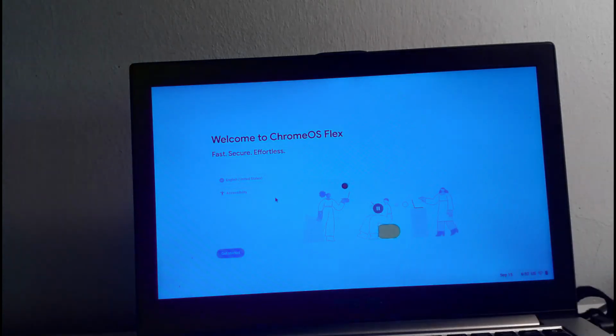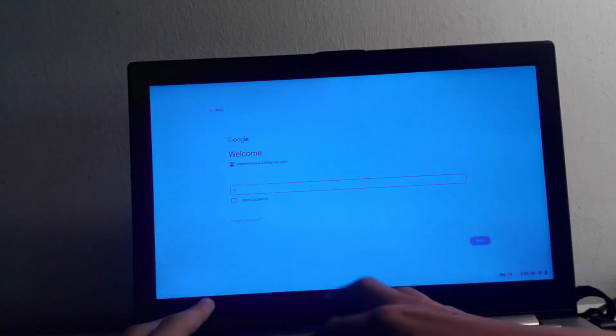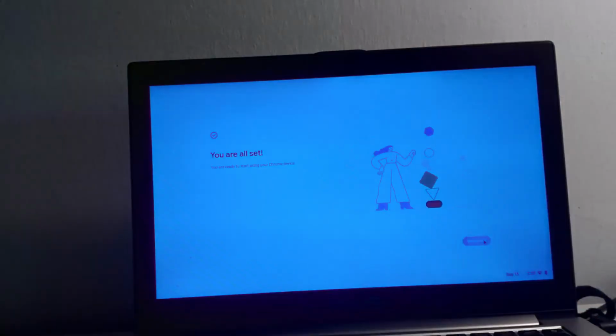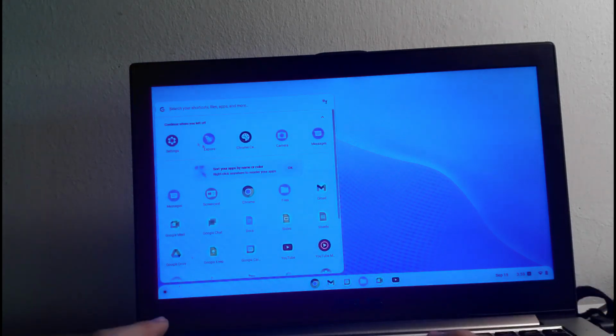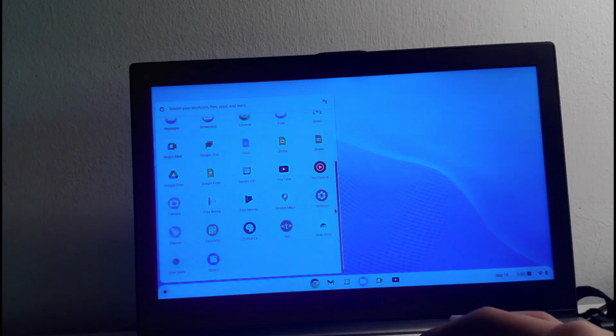Oh, and by the way, if you want to install ChromeOS Flex on a PC, you'll need a PC from at least 2010. Maybe you can install it on older hardware, but you will face some issues. Now let's just set it up. Alright, so installation has completed. We have successfully installed ChromeOS Flex on the Asus UX32VD Windows laptop, and it actually works great. It's smooth. I actually love this thing.